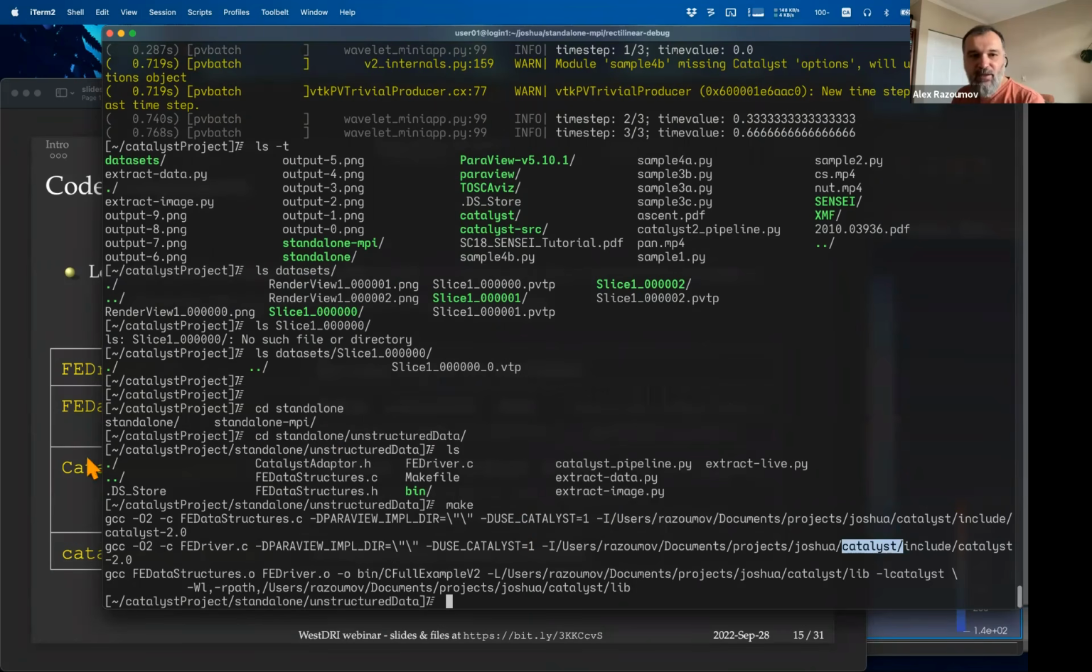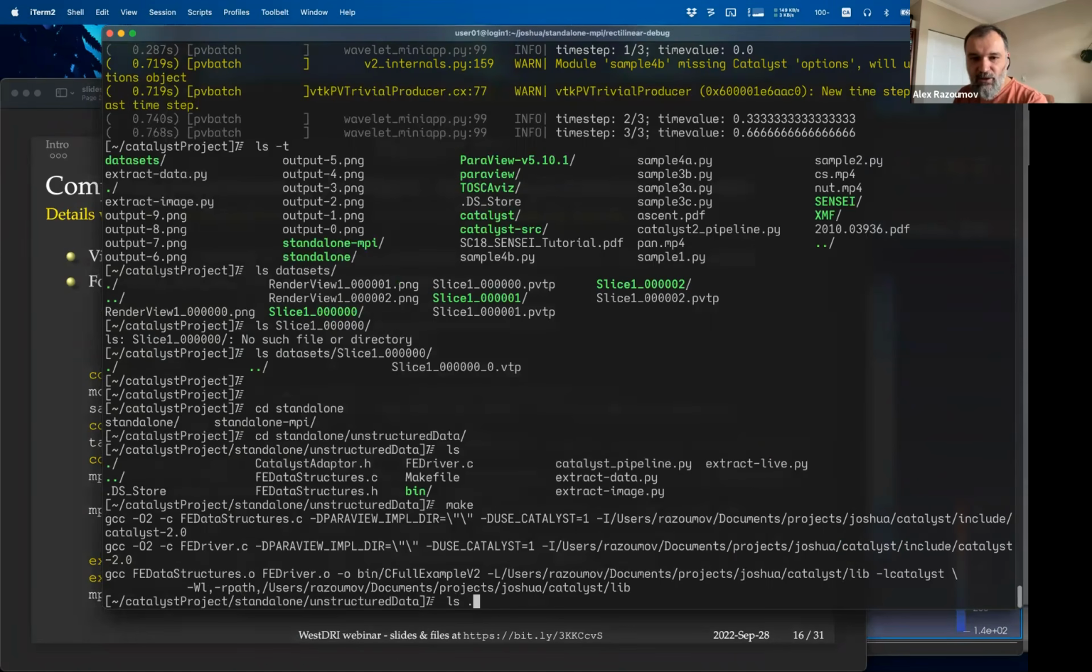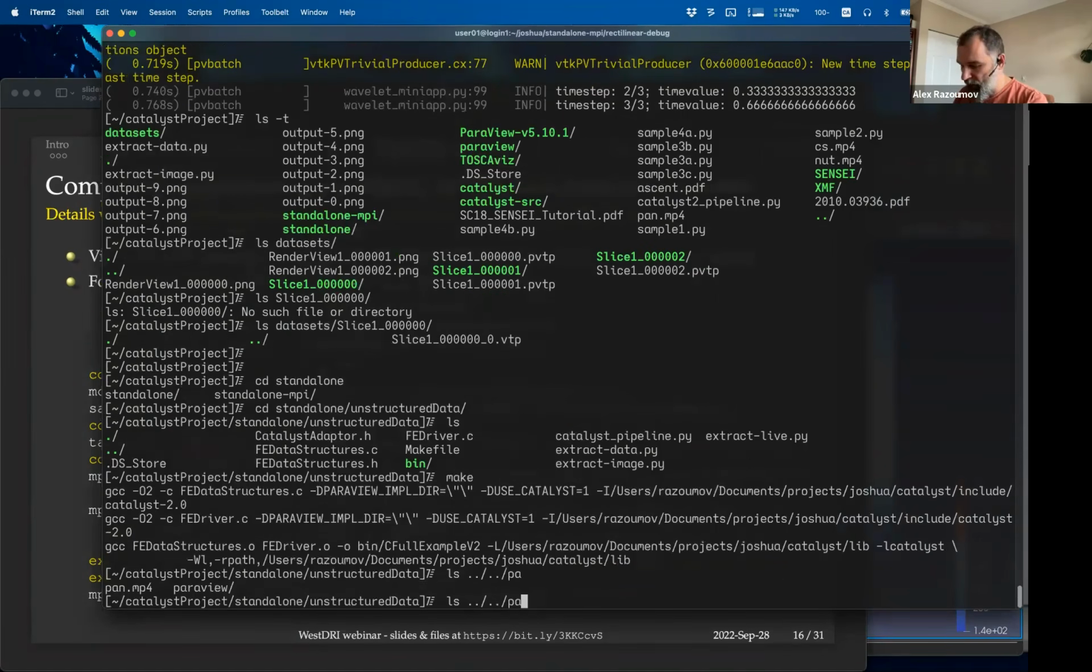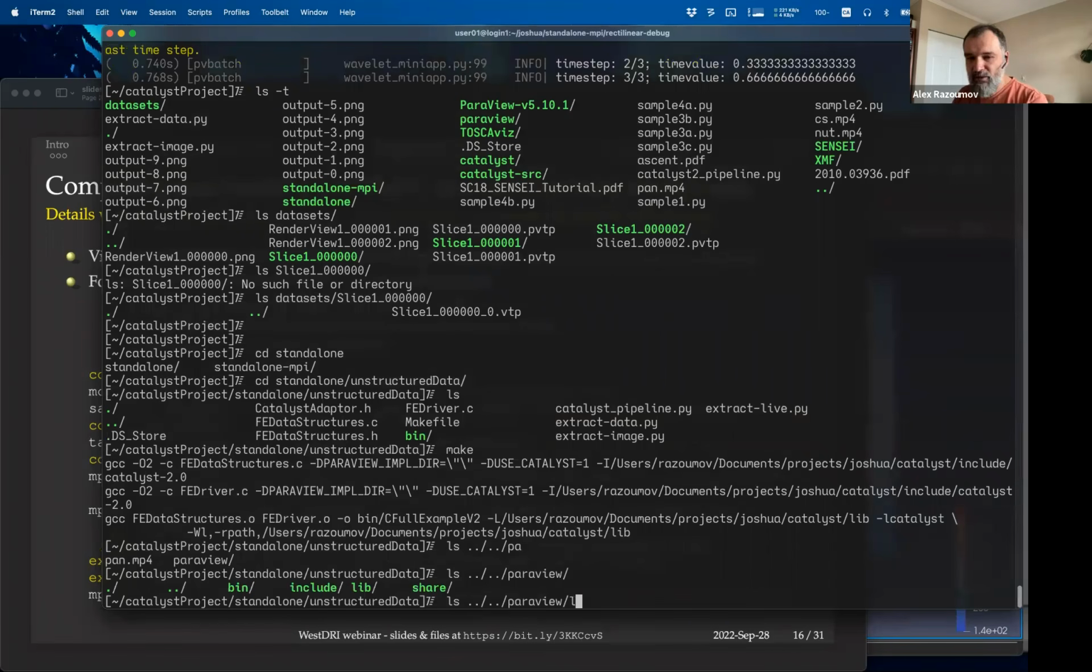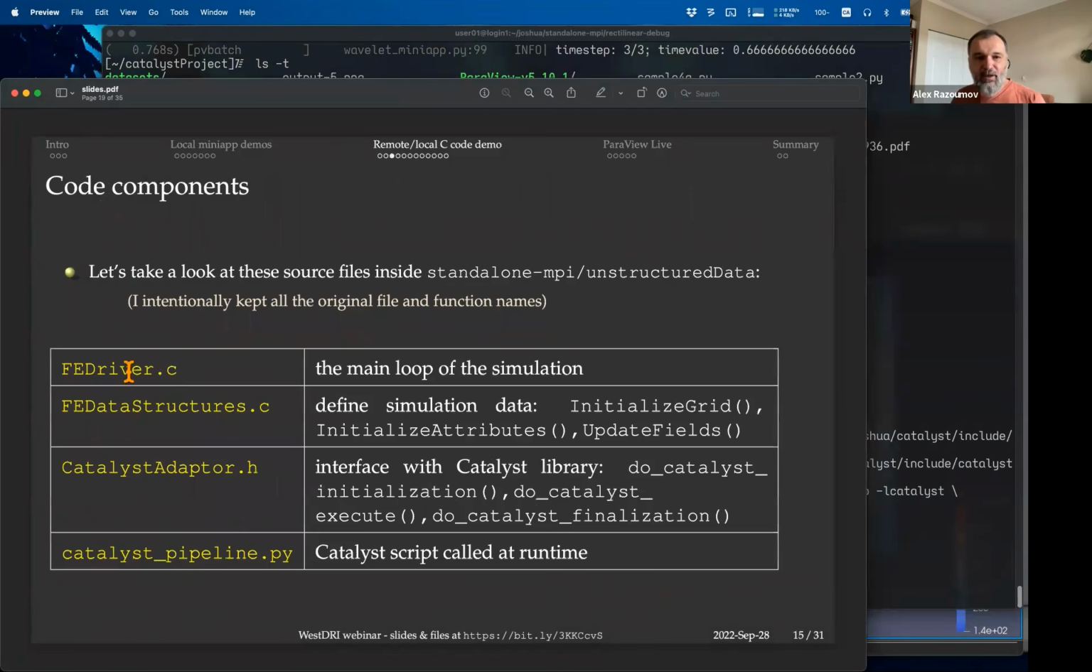And then at runtime, I need to set up a couple of variables. So the Catalyst implementation paths that point to my runtime Catalyst implementation, which in my case is sitting right here, standalone ParaView, right here, right? And at runtime, we'll be using a bunch of Catalyst libraries that are sitting here, right? And then there are several files here. The main loop of the simulation is, and intentionally I keep all the original file names and function names so that you can compare them to the other examples in the Catalyst manuals.